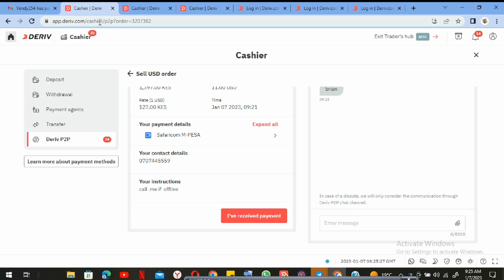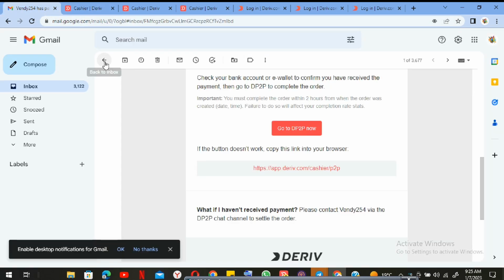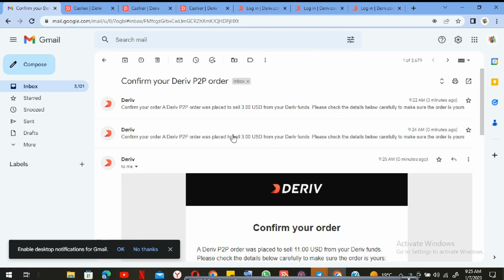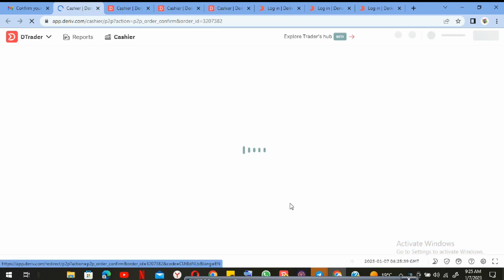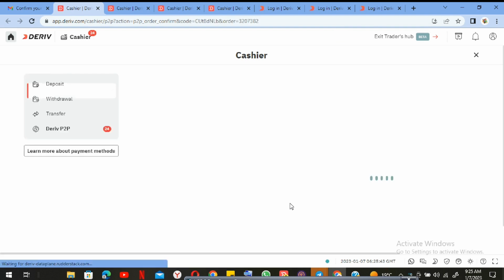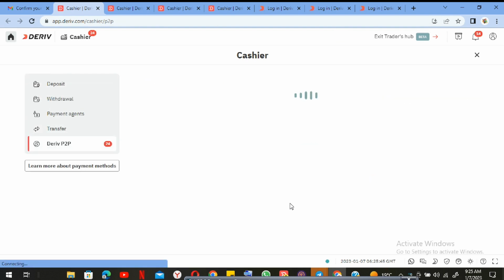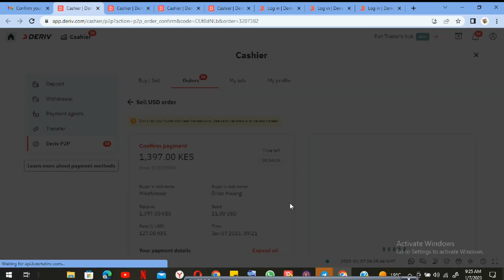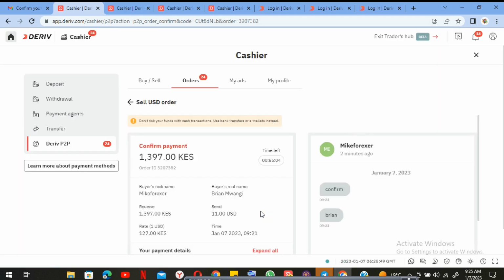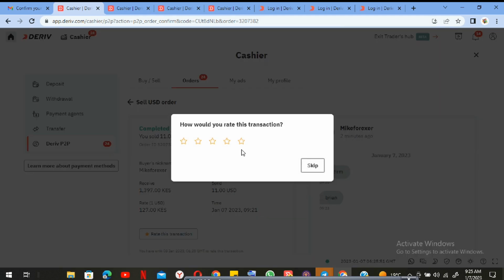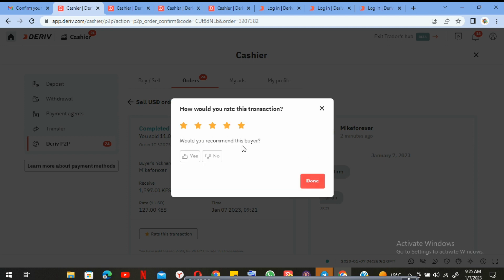Then once you have confirmed that you've received the payment, you'll come over here, scroll down and click I have received payments. So once you click on that, you will get a new link. There will be a pop-up notification, click on get a new link, and once you click on that, you will get a confirmation from Deriv asking you to confirm that you've actually received the amount that has been stated. And once you click on that, it will bring you to the cashier page and it will come with a pop-up that will require you to click on confirm. So you're going to click on confirm, and once you click on confirm, you will be releasing your funds to the other person. You'll be transferring USD from your account to another person. So Deriv will be doing that for you.